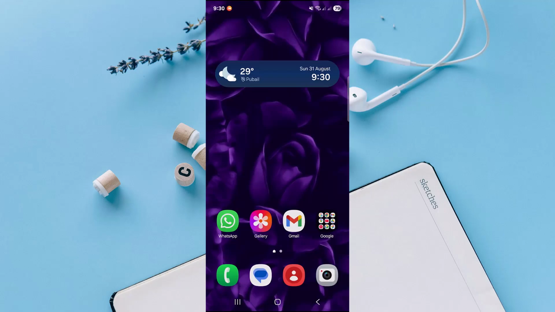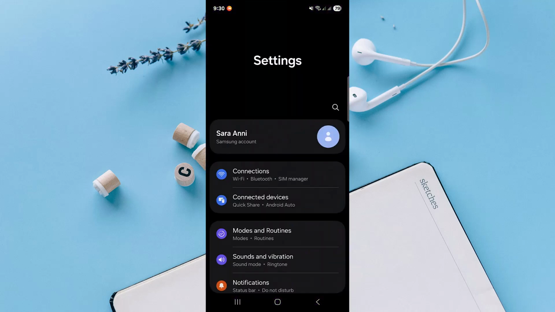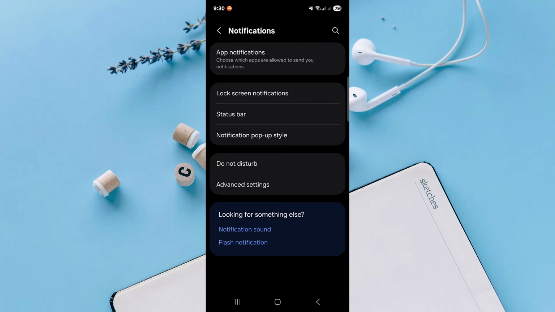In today's video, you're gonna see how to fix Snapchat notifications not working or not showing. So you have to check your system settings for it. So go to your phone's settings, and in here you will find the notifications option. So here you have to go to app notifications.